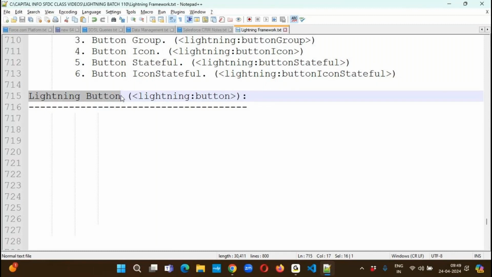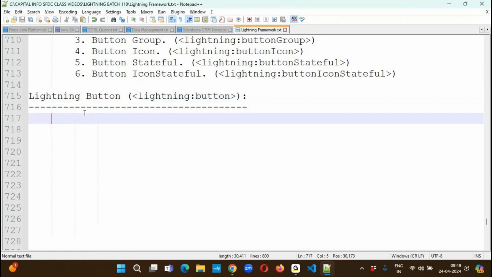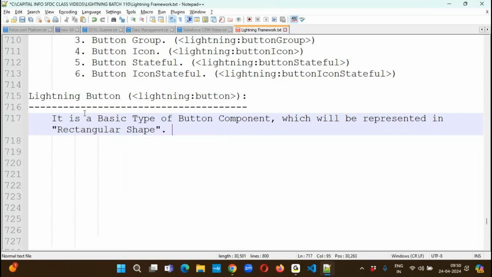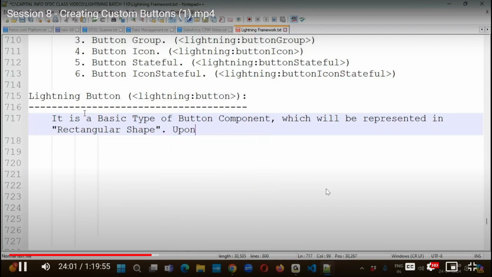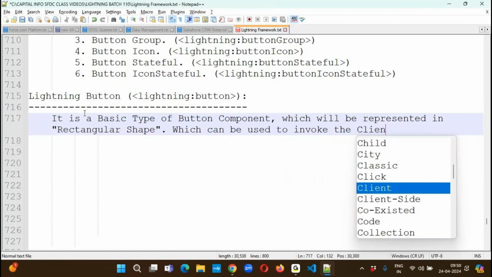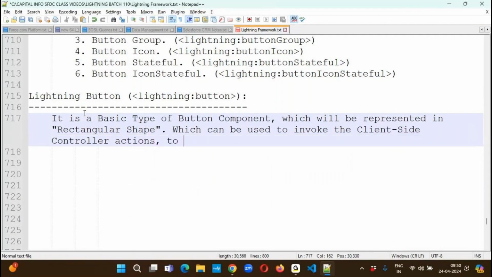We'll see. As part of this button, it has a set of properties. What properties are available for this lightning button component? Let's see one by one. Make a note of this here. It is a basic type of button component which will be represented in rectangular shape, and which can be used to invoke the client-side controller actions to perform the operations in the application or component.